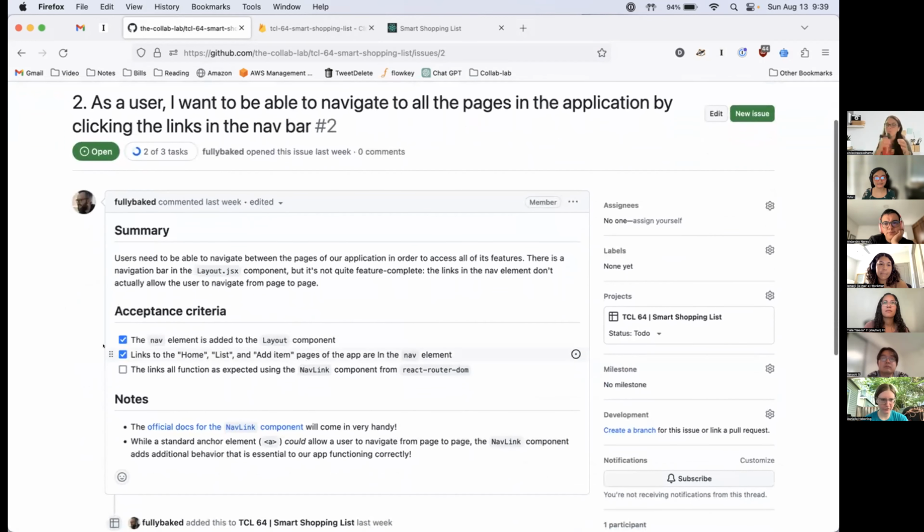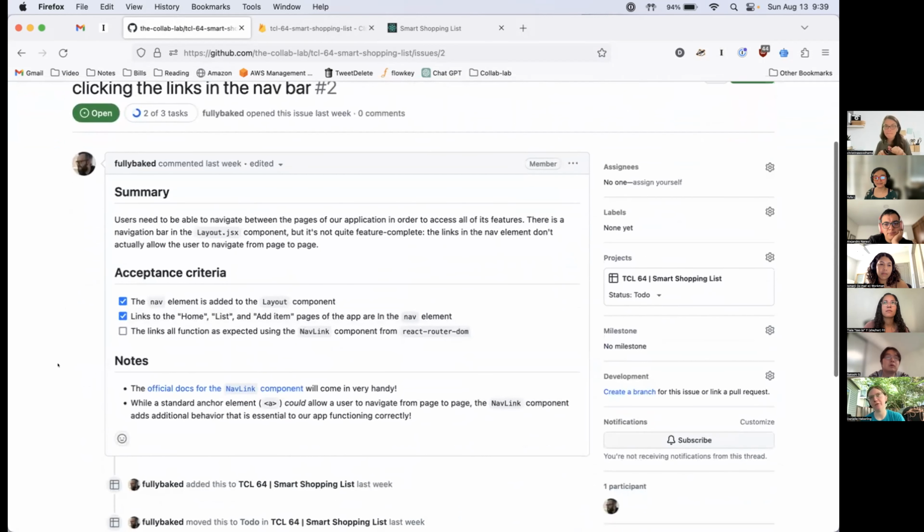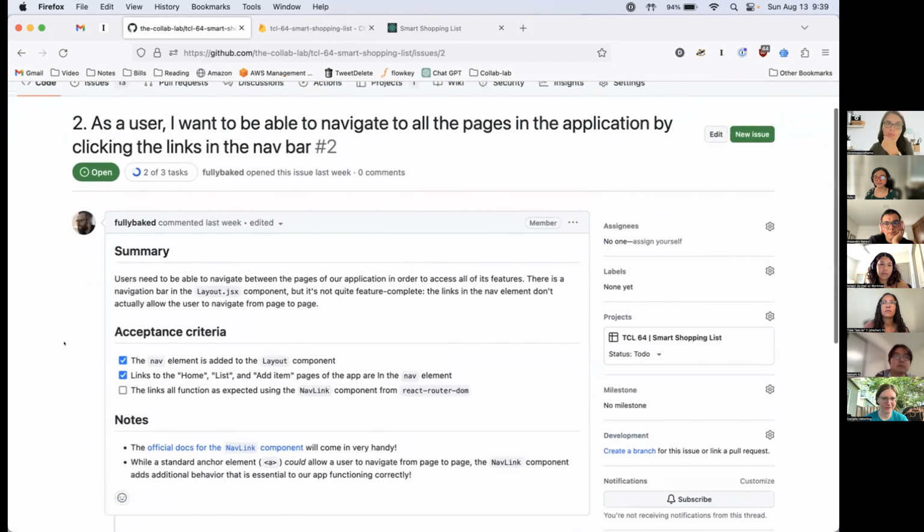Yeah, and this one also has 2 pre-checked, and then the third one. I'd say after you do it, just check it. And if you forget to do it, we can do it for you. That's not an issue either.